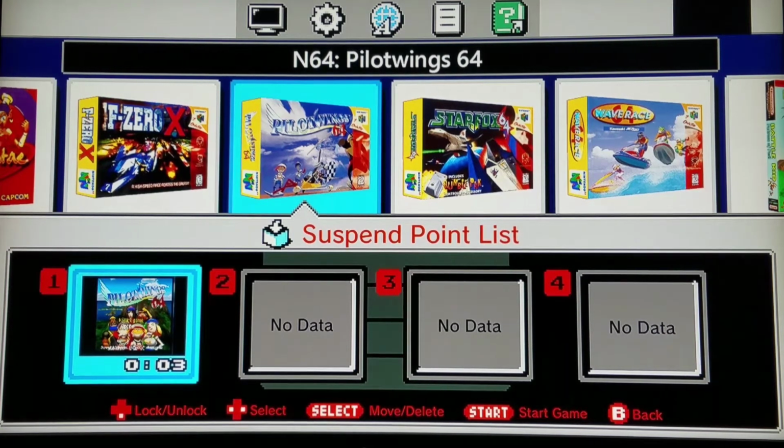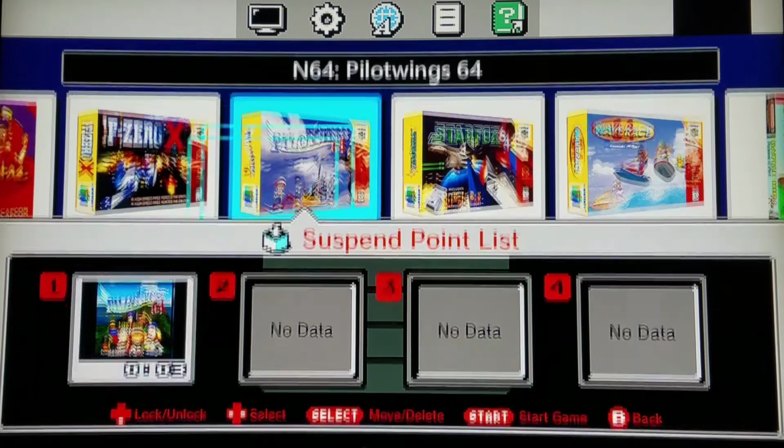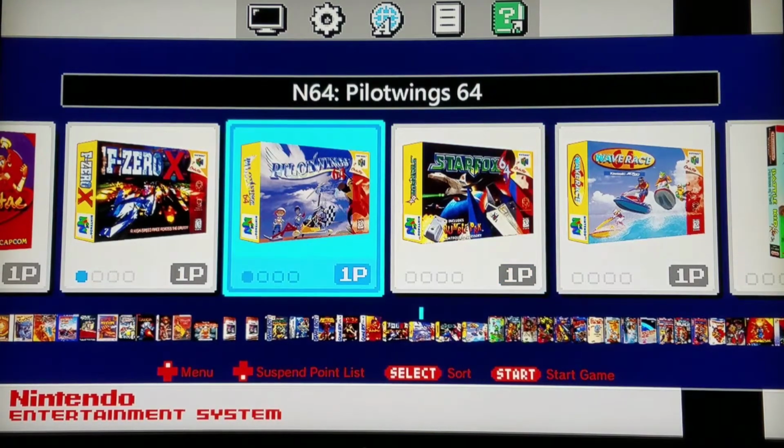But the SRAM saves, on the other hand, which are the saves that go along with the memory packs with the games, especially for Nintendo 64, I'm going to give you an example of this. I played Pilotwings 64, and I beat one of the levels, so I have an SRAM save now. I'm going to load into it. These are far more reliable, but I'd still recommend backing these saves up, and I'm going to show you how to back these saves up.